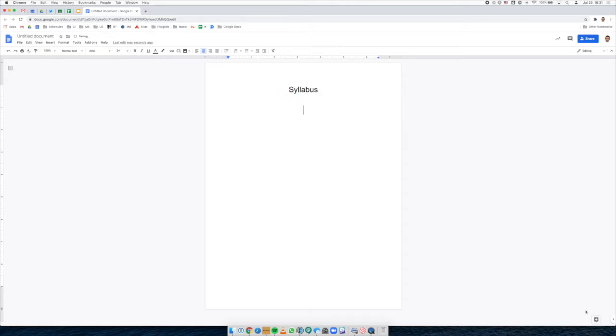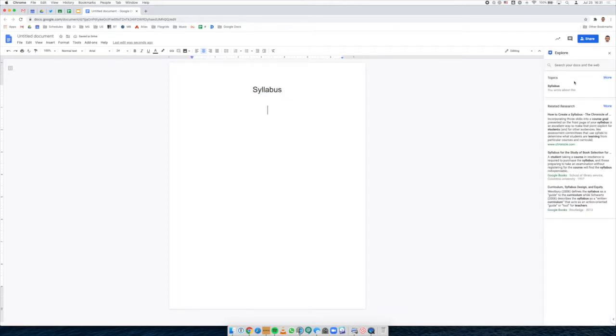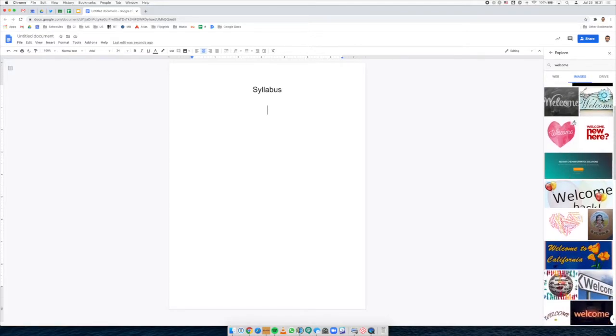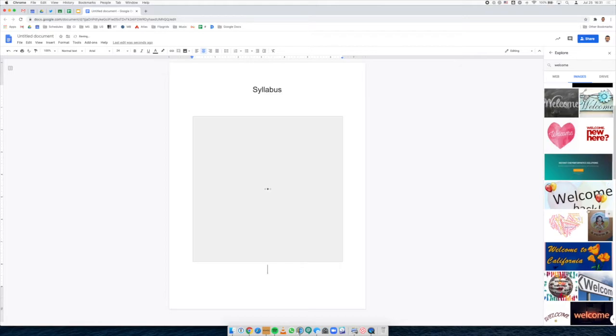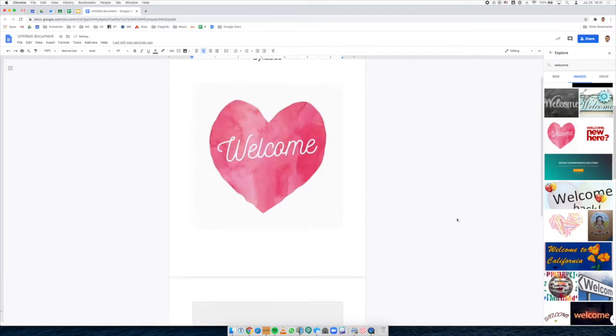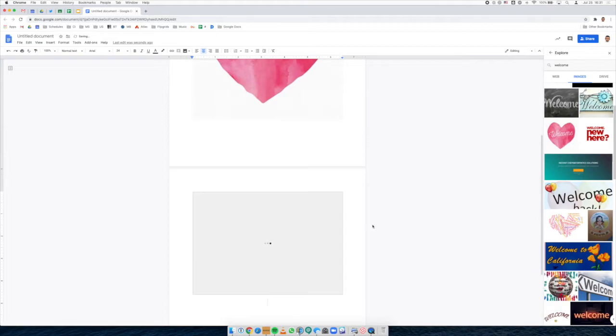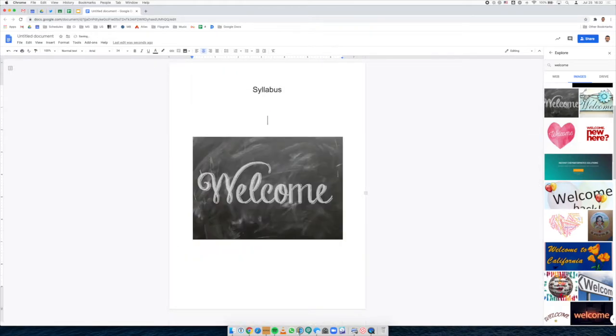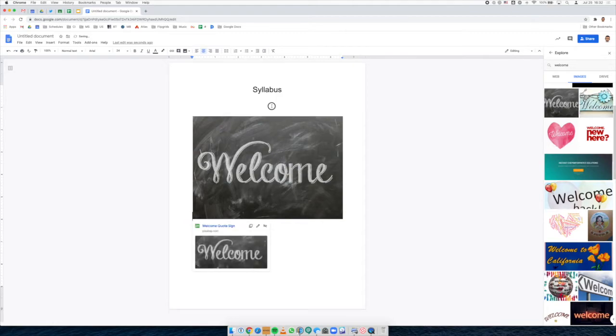Great, and I'm going to come down to explore. All right, and when I click on images, these are images that we can use. So it's searching for stuff that is labeled for reuse. So I'm going to go ahead and use this one that says welcome with a heart. Hey, that looks pretty cool. There's another one over here I kind of like too. Looks like a chalkboard, like an old school class. Hey, that's kind of cool. I think I'm actually going to go with that one instead. Cool. That was pretty easy. So let's just drop that up there.